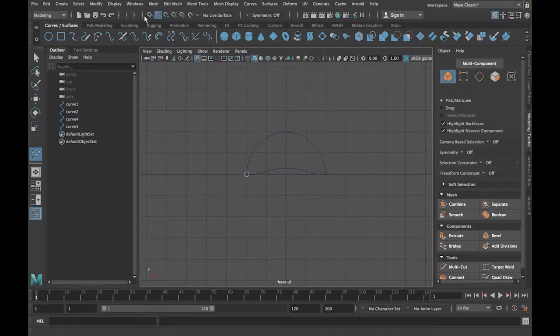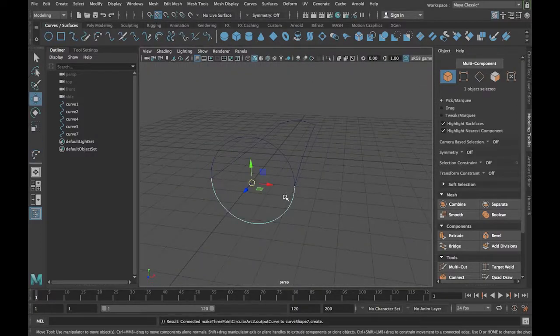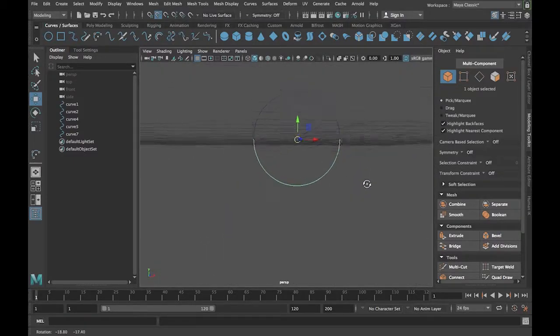And I'll do a snap to grid again here, and I think it was about here. And then I'll go back and do snap to curve. And there's the opening of my tube. It does look a little bit wider.